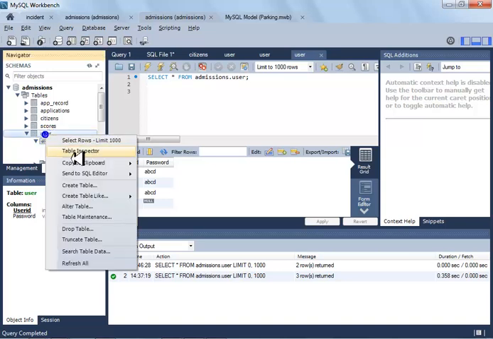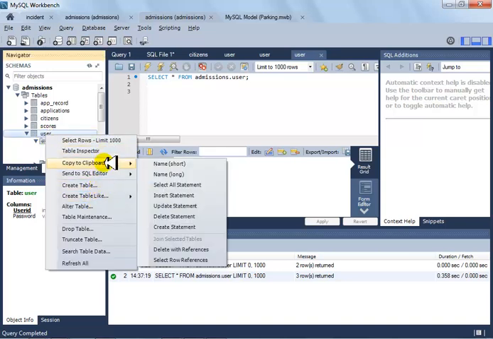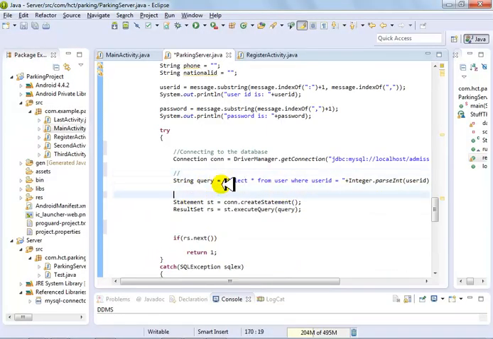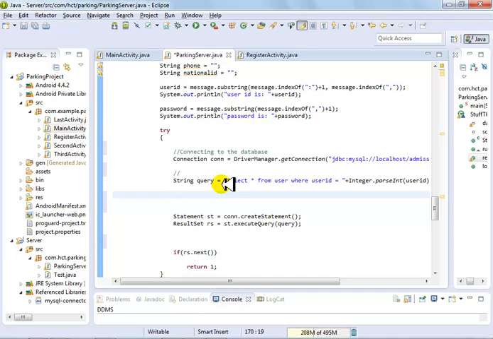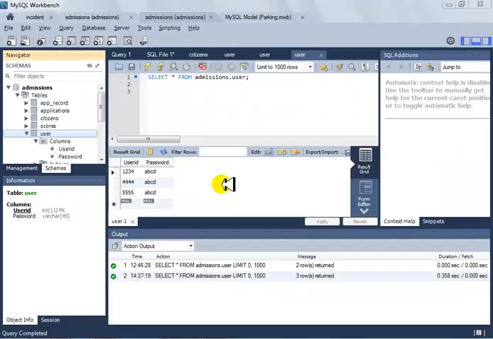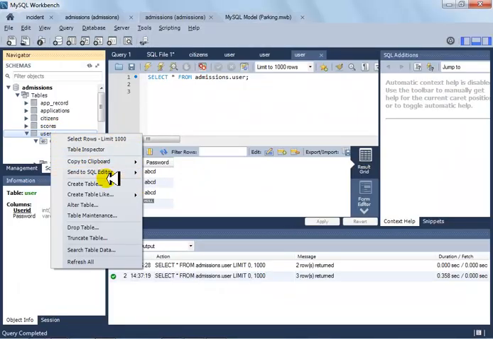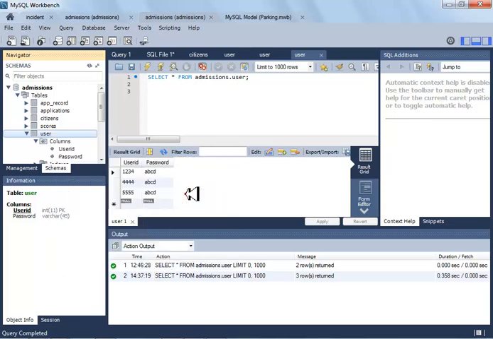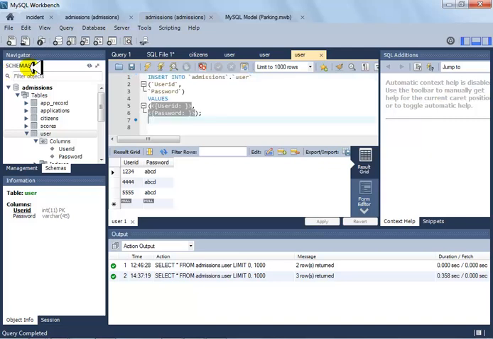This is the insert. Right click and copy to clipboard, and you can see insert statement. It will generate an insert statement and copy it to the clipboard, and then you can just come here and paste it. You need to create a string from this also. Let me show you here. I copy the insert statement to the clipboard and paste it here: insert into users, user ID and password, values. You change the values here.